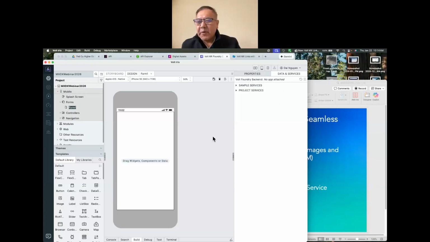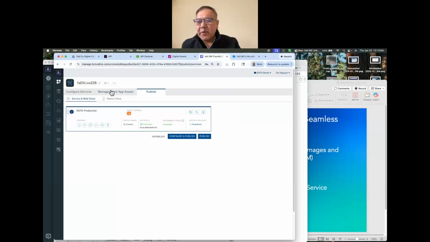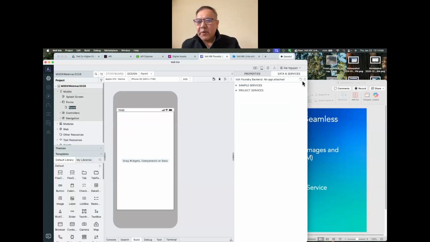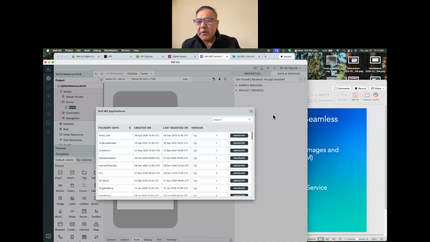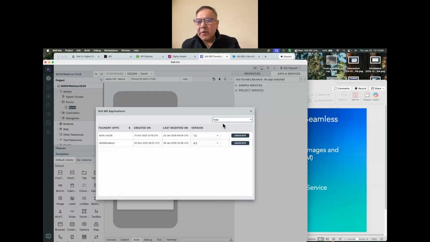So Volt Iris IDE has a very tight integration with Foundry application. So notice the application that we built under Foundry right here, right? FADX Live 228. I'm going to link to it right now into my project. So I'm going to go here, link to existing app, and it should show me all the Foundry applications that are available. And I'm going to search for mine called FADX. And here it is, FADX Live 228. Okay, associate.